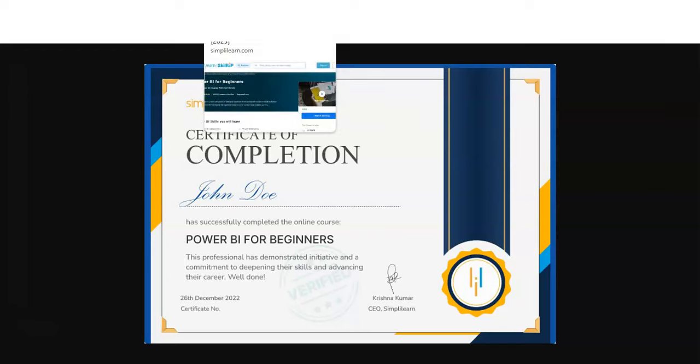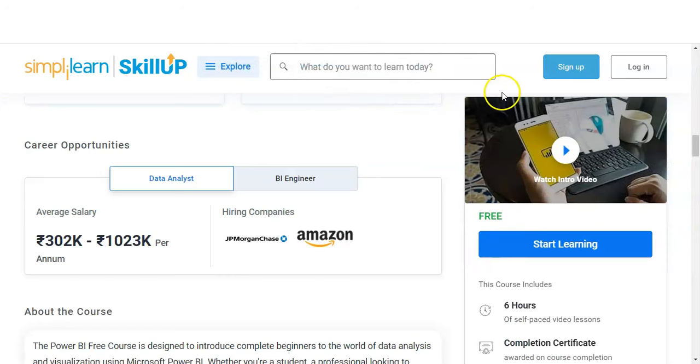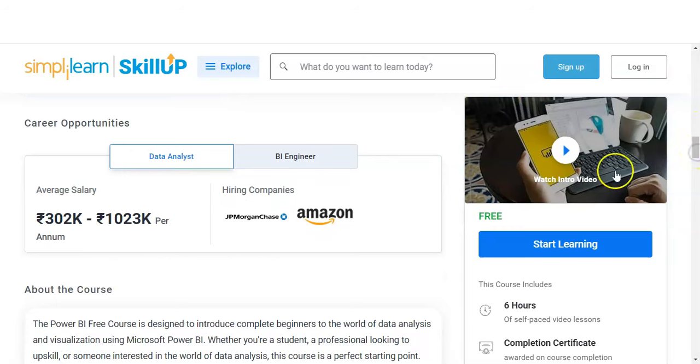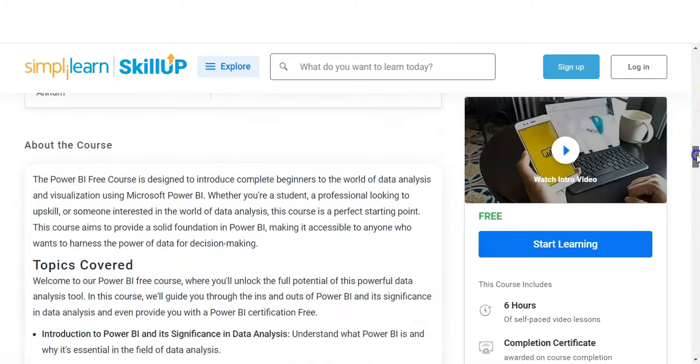So friend, you can see here we are at the official page of Simply Learn, who is providing this Power BI course. You can see here the salary of the Power BI developer or the data analyst is given, and that is 302K per annum. And the companies you can see, like JP Morgan Chase and Amazon. And similarly, for the business intelligence engineer, it is companies like Amazon, VMware, and many more. So let's check about this course first.